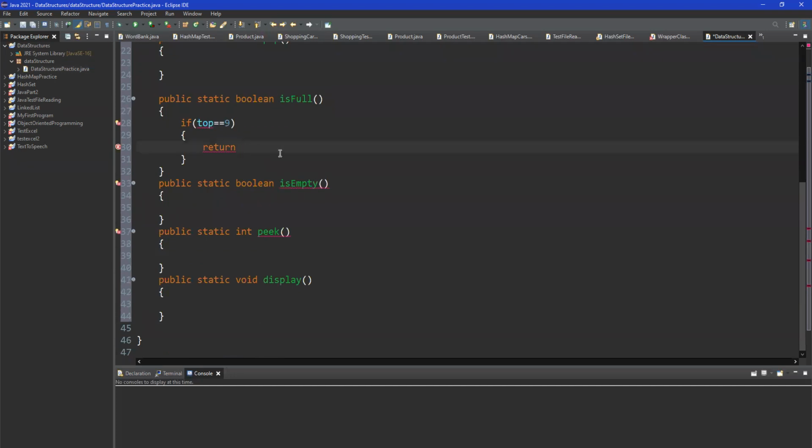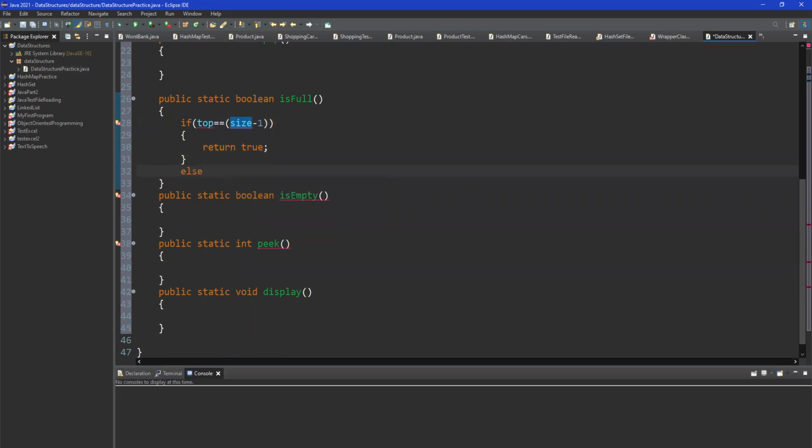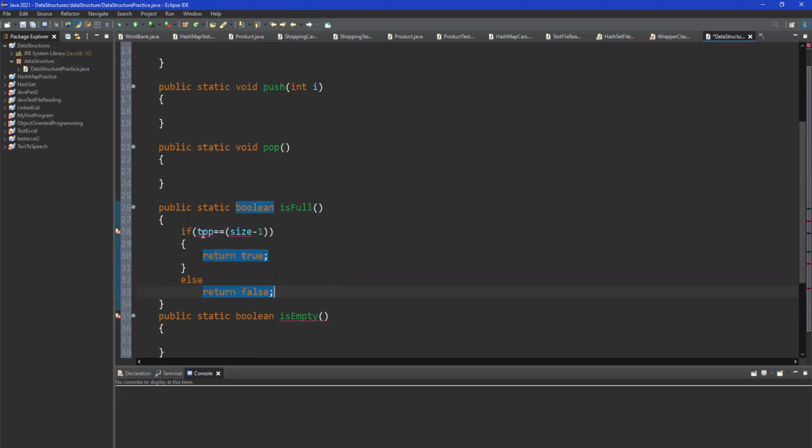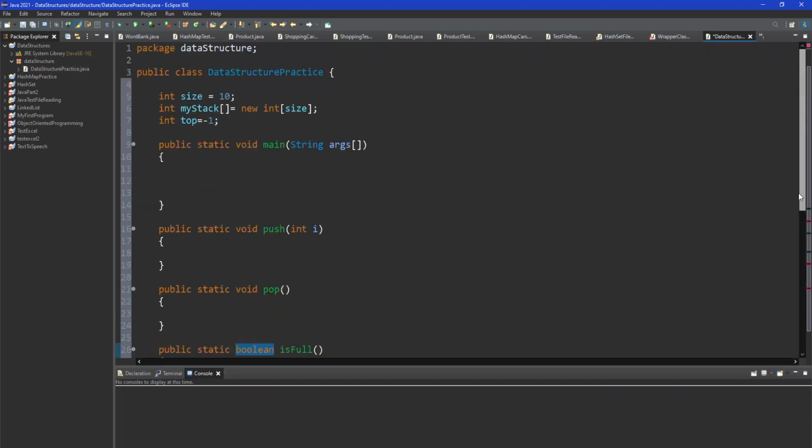Go there, and if top is double equal to size minus 1, whatever the size minus 1, it will return true, else it will return false. Understand? What is here? Cannot reference a non-static field. It means that we have to declare them all as static.